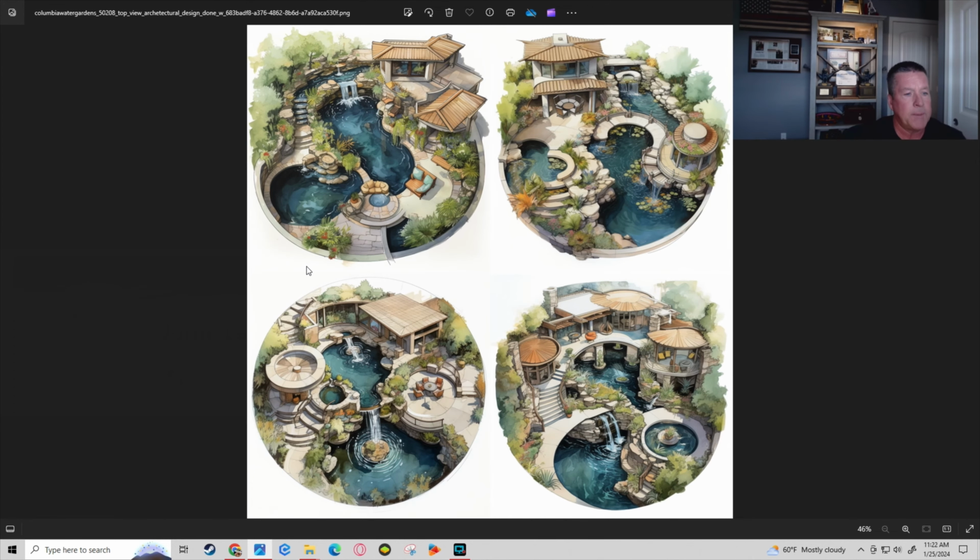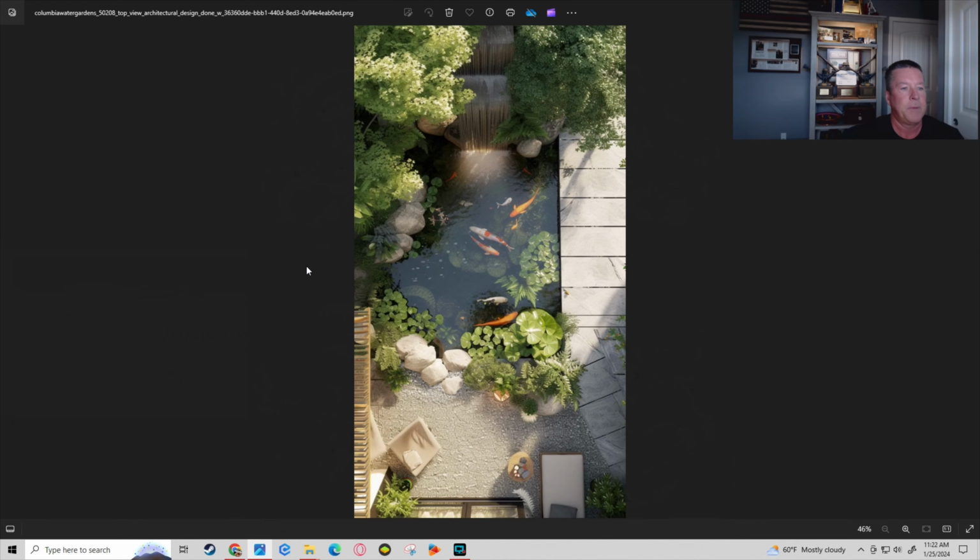Another set of 4 options. Some of these are a little more outlandish than the others, and some are more doable than others, and that's fine. I mean, again, like I said, make it your own. Again, this is an architectural rendering.